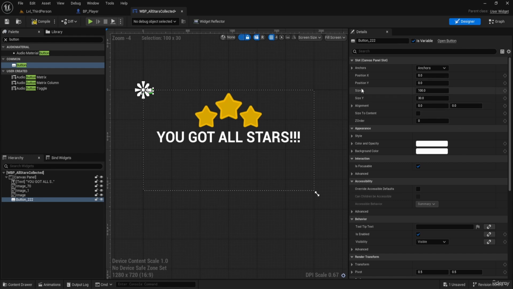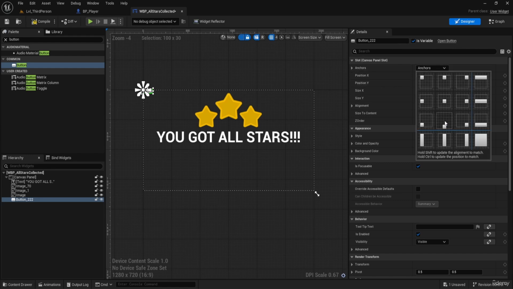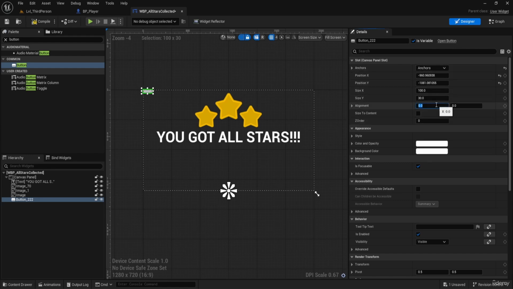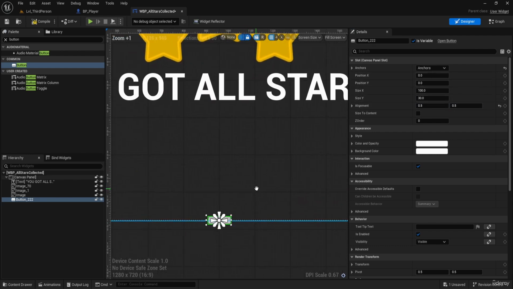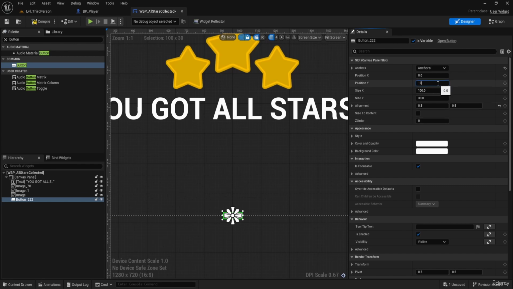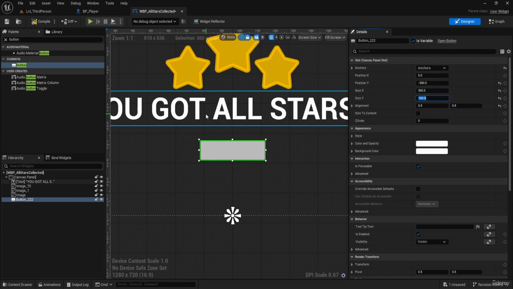And let's set the anchor to the bottom center. And let's once again do this center alignment to 0.5, 0.5. And then zero these out. And now let's set the position to minus 3.350. And change the size to 360 for X and 100 for Y.